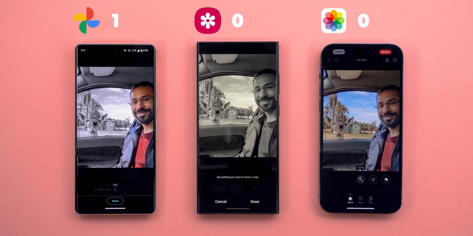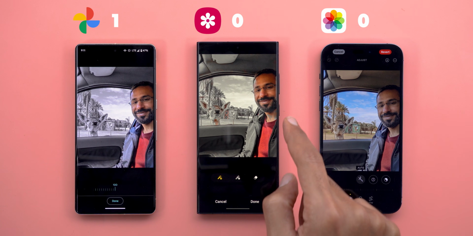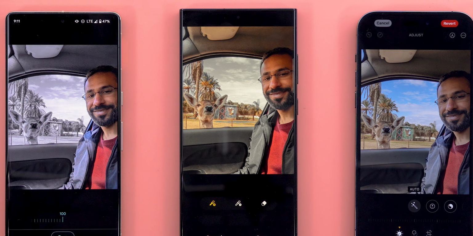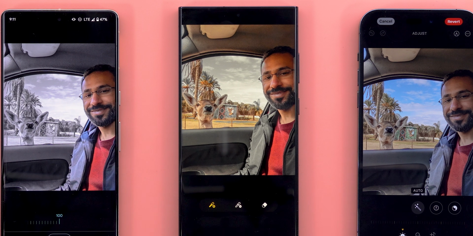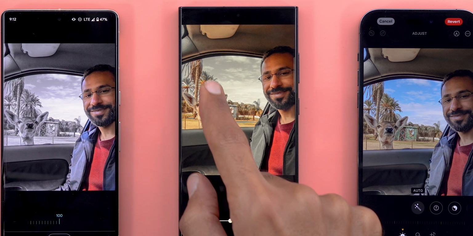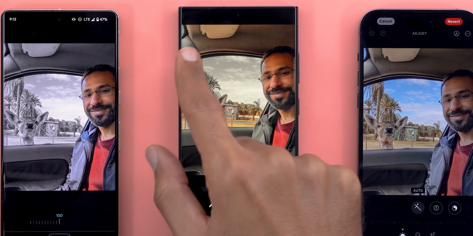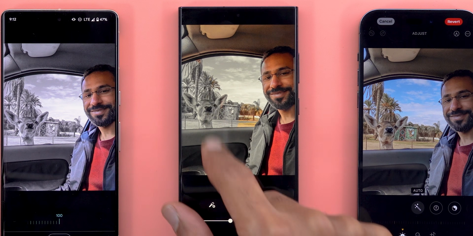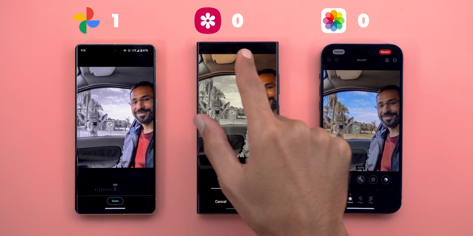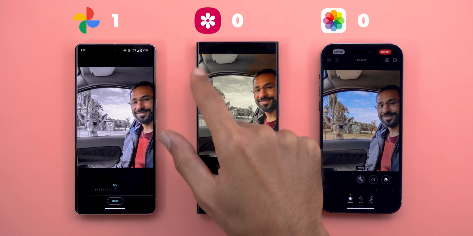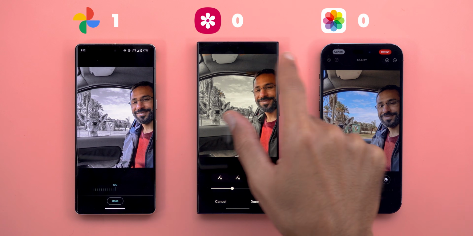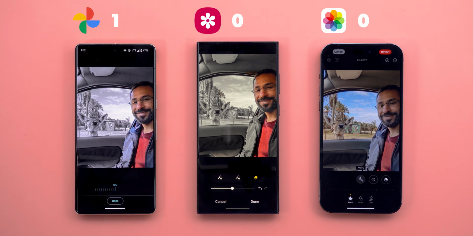In Samsung Gallery, it does exactly the same thing, but in a different way. It says here, tap anything you want to show in color. So I'm gonna try to keep myself in color. But as you see here, when I do this, most of the background is still in color. It gives you here the option to brush things or to erase things, to erase the colors that it didn't do accurately, which will take you much more time to achieve the same result as Google Photos. So I don't think it's on the same level, so I will give 1.5 points to Google Photos versus only 1 point to Samsung Gallery.